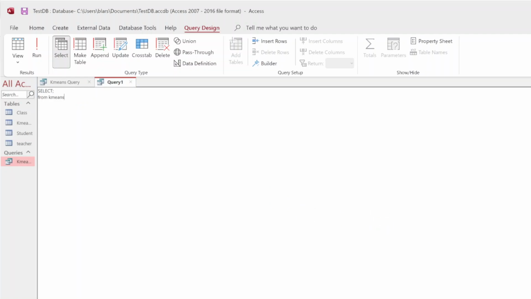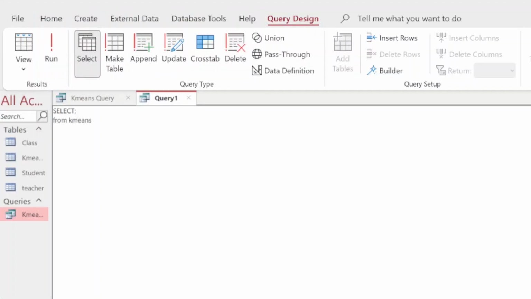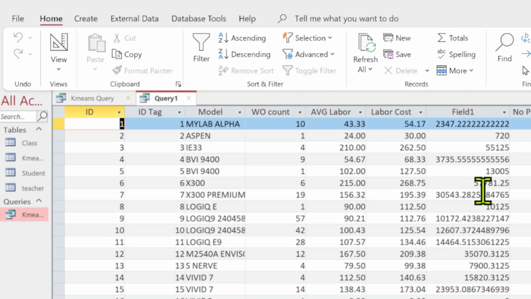Let me see if I can zoom in a little here so you can see. And then we're going to put up here, select star. Now star is everything. For SQL, in this case, it means all the columns, so it's kind of the wild card. We'll put a semicolon at the end and run it. And it's going to give us the results now.